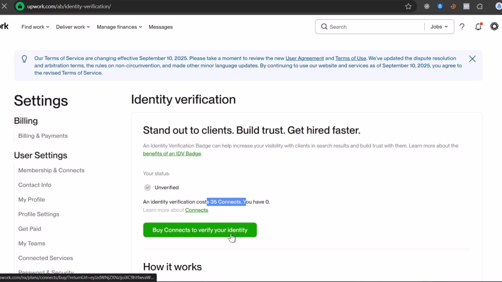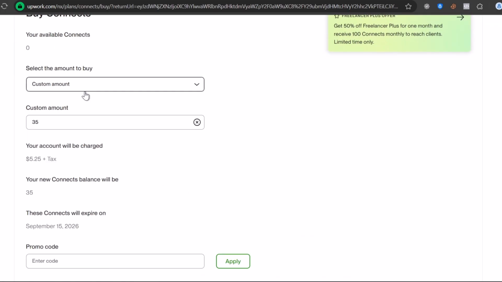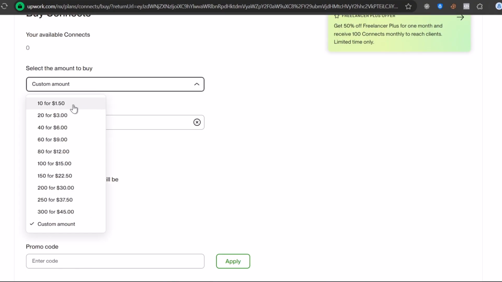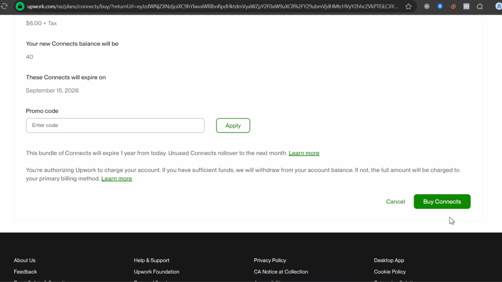So what I need to do is to buy a few connects to verify my identity. Here you choose the amount that you want to buy. Let's say, for example, that we need 30, so I'm going to just buy 40 for that. Here my account will be charged, my new connection balance, the location, the promo code, and then I make the verification process.